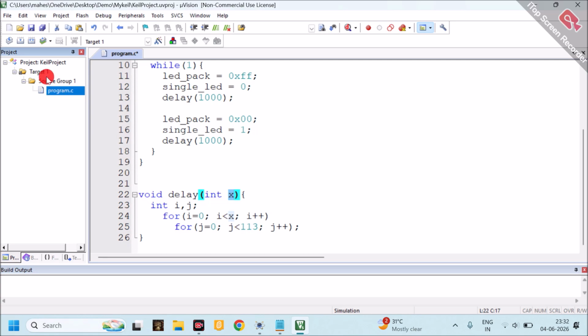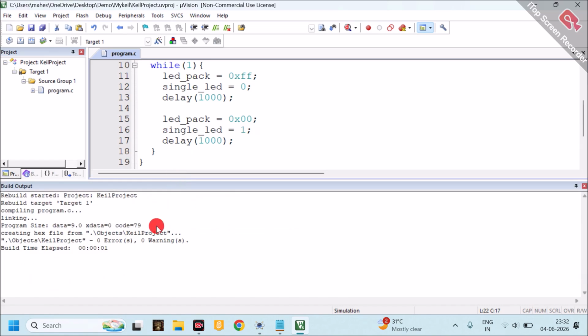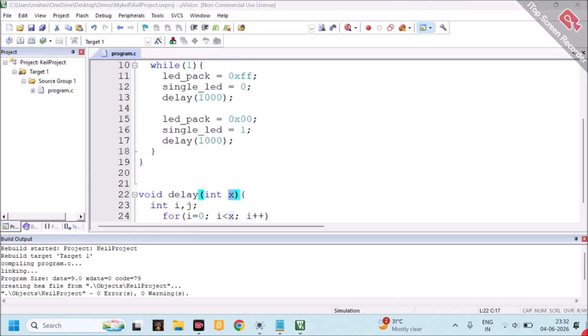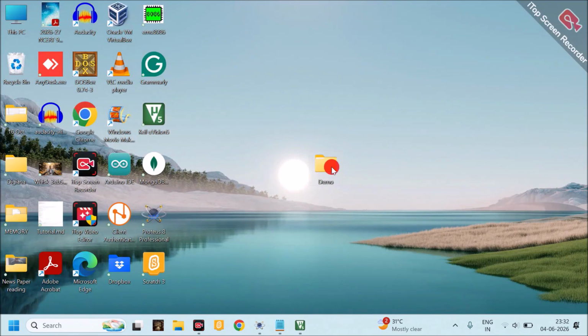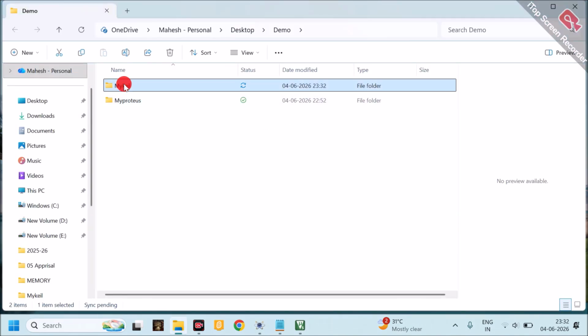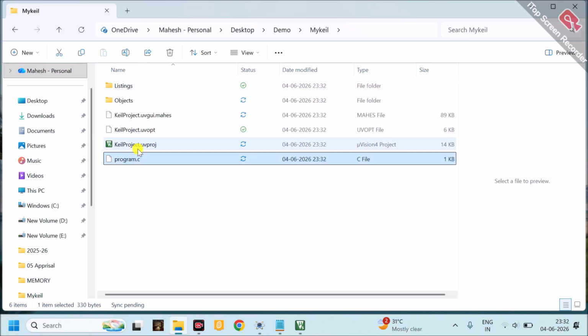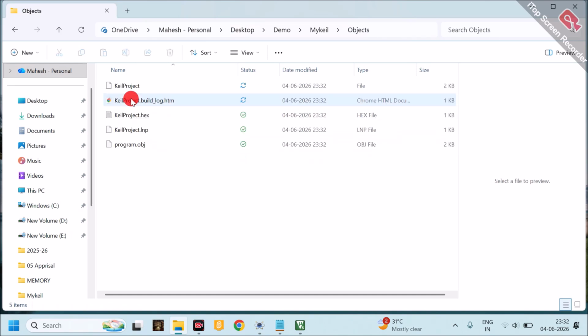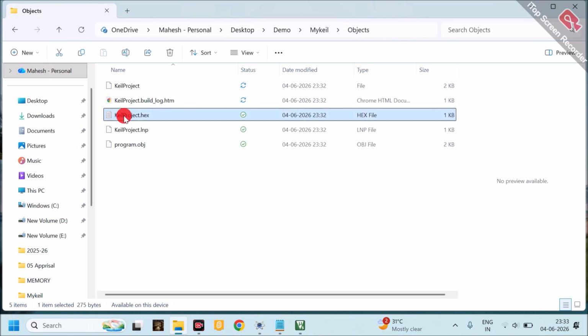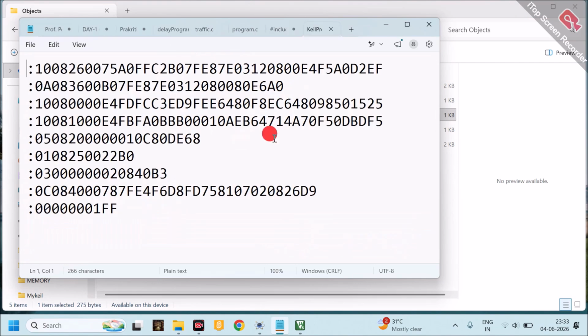So click on program.c, choose the rebuild option, and check whether there is any warning or not. Right now there is no warning, and it is creating the hex file, that means the hex file is created. So now we can observe the hex file. Go to our folder demo. Under the demo folder there is my Keil project, and under it is our program.c file, and inside the object folder there is a file named keil.hex. This is our hex file which we have to link with the Proteus software.